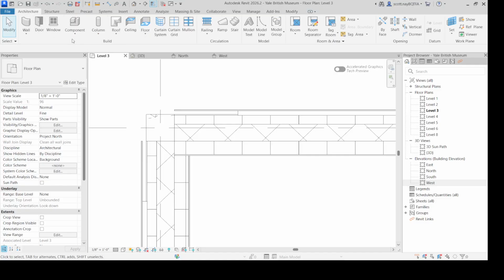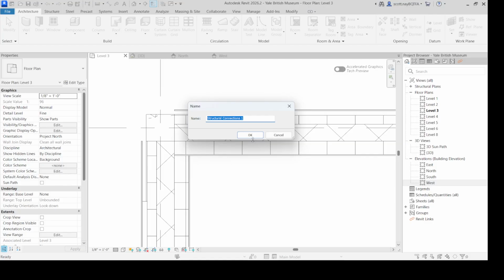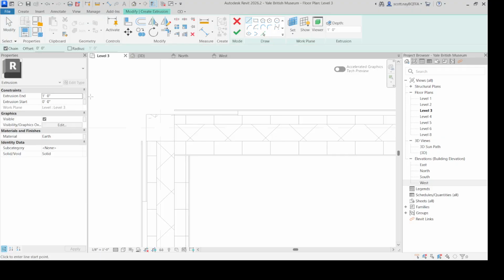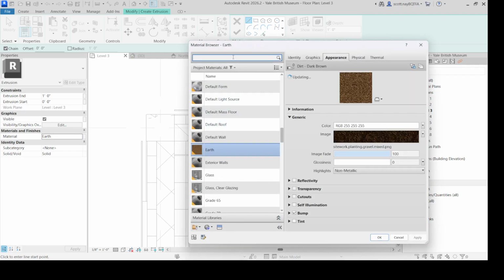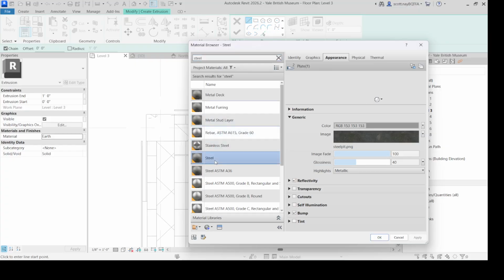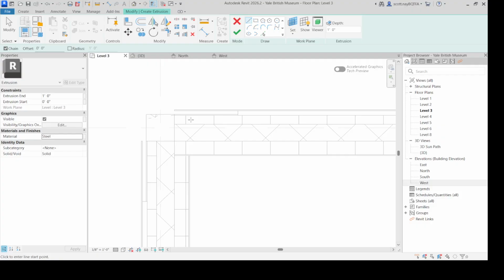So I'm going to go architecture, component, model in place, and we'll call this a structural connection. Okay. It's going to be an extrusion. I do not want it to be earth. That's left over from the last thing. I want it to be regular steel, not the perforated. So if I just do regular steel that doesn't have the cutouts, say OK.